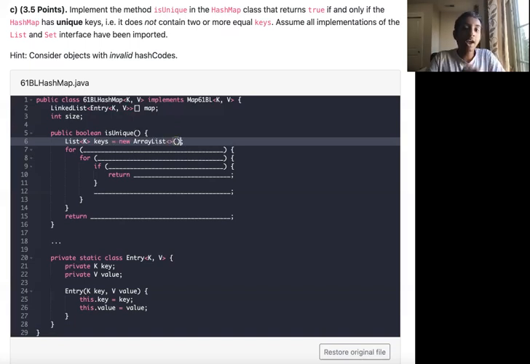Now that we have initialized a list where we can keep track of all the keys, what we need to do now is the following. We need to find a way to iterate through all the entries in the map. That way we can go to each map entry and see if that key is not already present in this keys list. And if it is not, then we simply add it to the list.